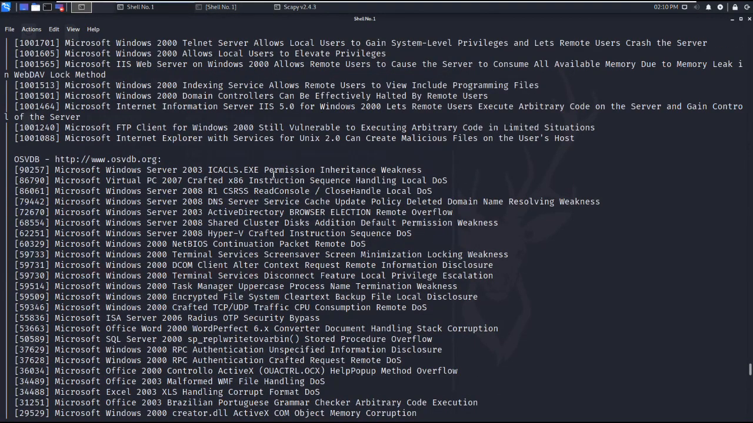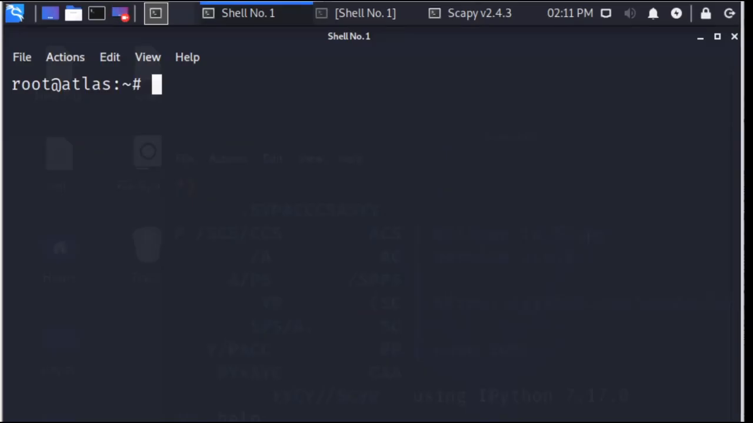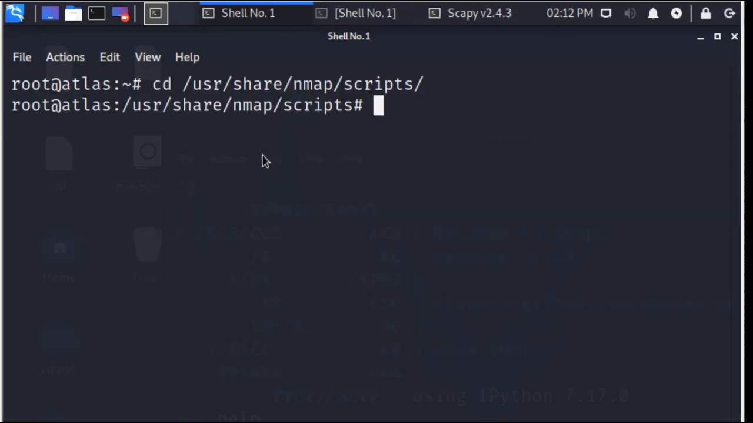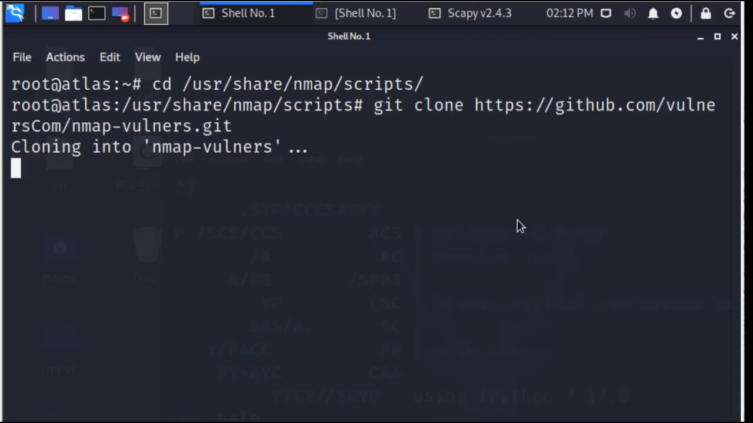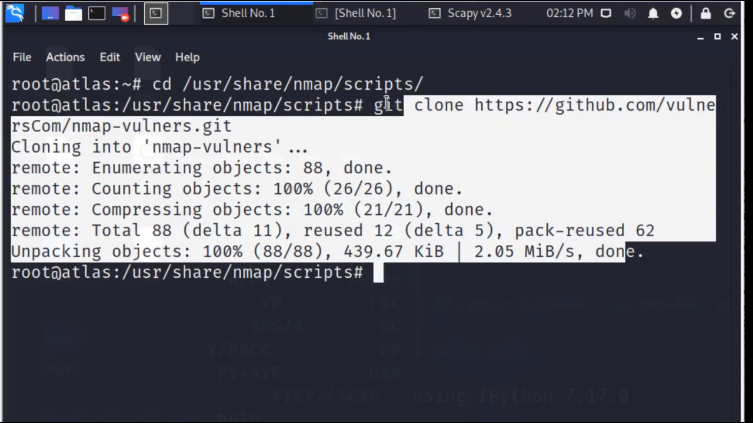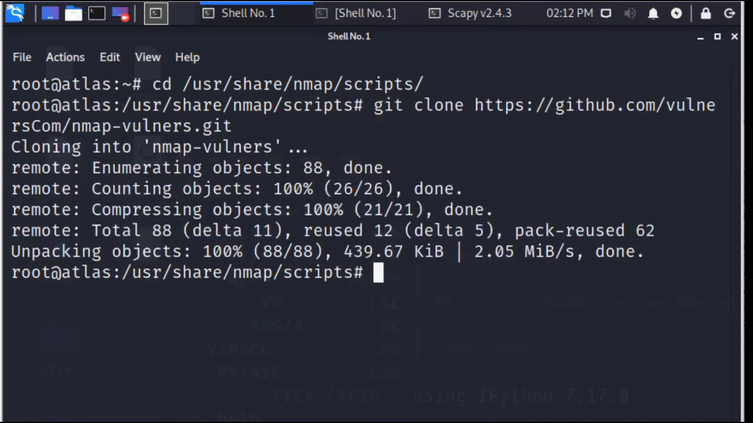Let's get to our next command. Perform our next command. We change our directory. Then we are downloading the script. After that, we're going to test it with our server and target.